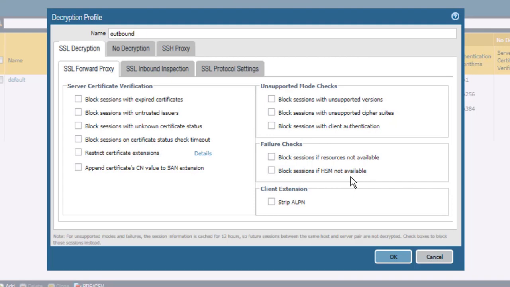Palo Alto Networks recommends that you select certain checkboxes as a best practice. We'll select the Block Sessions with Expired Certificates, the Block Sessions with Untrusted Issuers checkbox, the Block Sessions with Unsupported Versions checkbox, the Block Sessions with Unsupported Cipher Suites checkbox, and the Block Sessions if Resources Not Available checkbox. You can select the other checkboxes depending on the needs in your environment.